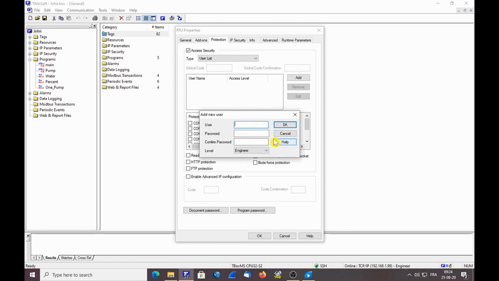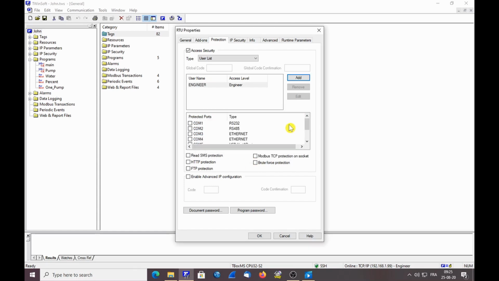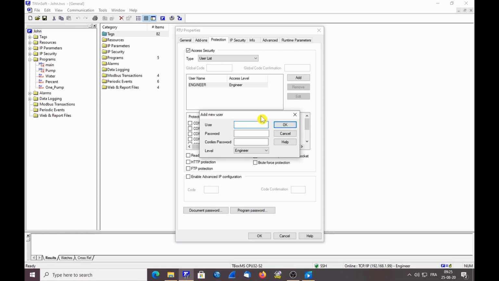I will define users, so I will start with an engineer, so I will simply call it engineer. The password will also be engineer. The name is only capital letters, but the password accepts any letters, any characters, and is case sensitive. So the password is also engineer, and for the level, you select the level engineer. Okay, I will create a second user. I will call it operator. Password operator also. Operator, I repeat, and the level is read-write.